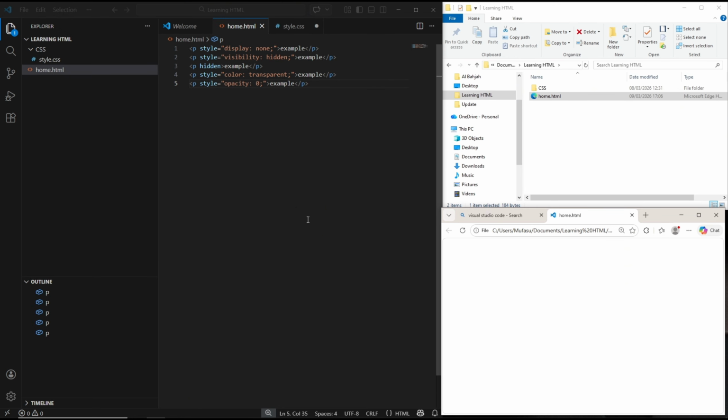Okay, that's it for basic Visual Studio Code HTML, how to hide text.